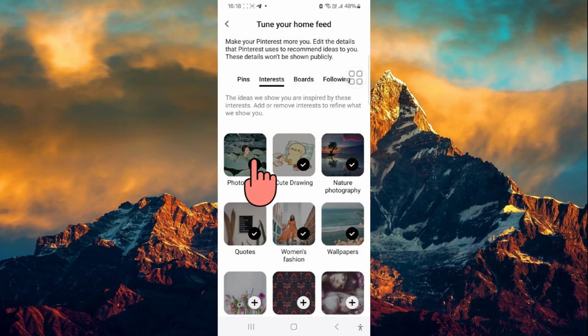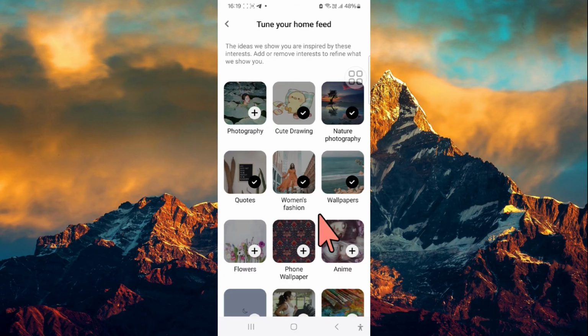So currently we are following these topics or have added these interests as our interests. So if you want to change this photography interest, just select this check mark again, and now we are no more following that topic. Similarly, if you want to add new topics, just click on this plus icon and we are following those topics or interests.